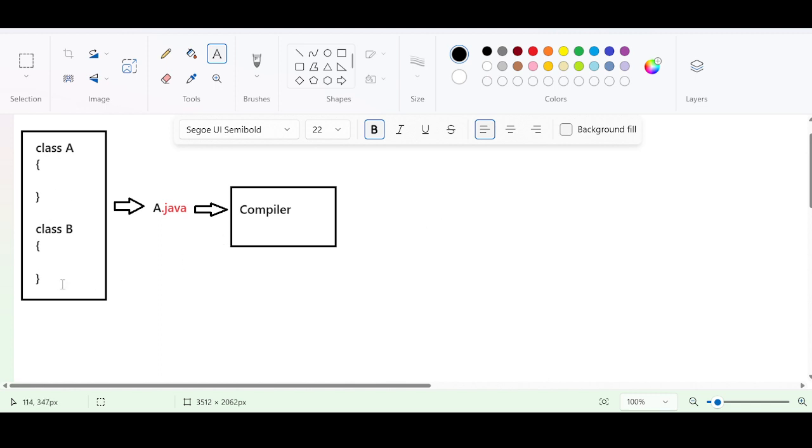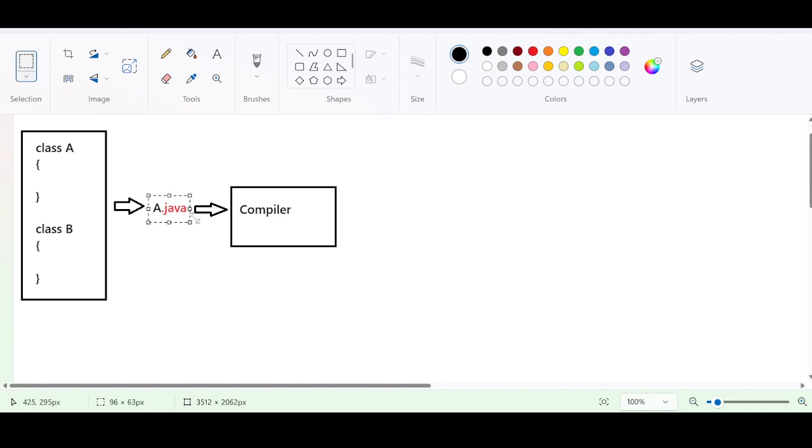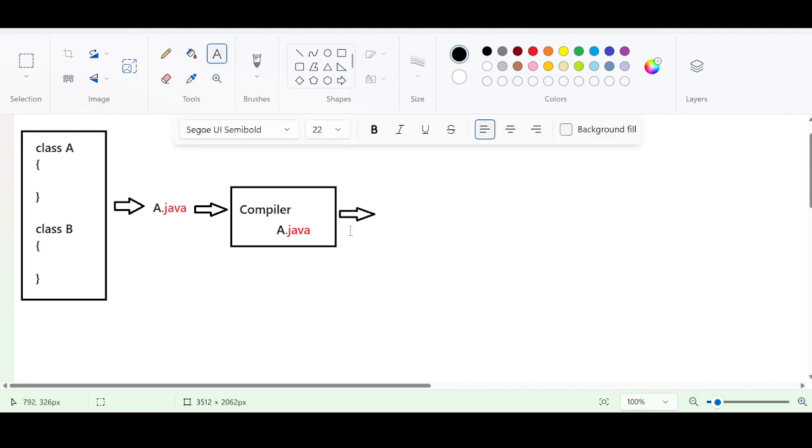How many classes are here? We have two classes. Class A we have, class B we have. Okay, the compiler will generate two .class files. This will go inside the compiler, and the compiler will produce what? Two .class files will be produced by the compiler. One is A.class. The second one is B.class.